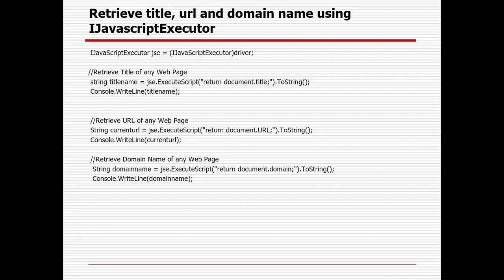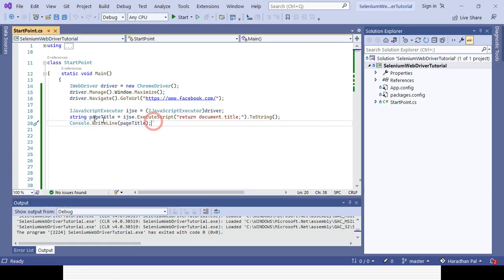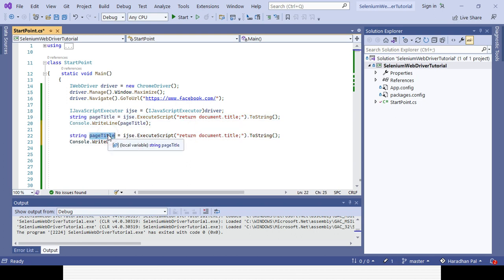Now the title I already printed out. Then I want to retrieve the URL. So driver.Url, there is a method available, you can use it. But still, if you don't want to use that one, you can use the JavaScript executor and you can print it in your console. How will I be doing it? Similar fashion, right? Because the URL will also be a string, right? So you can store it in some variable called page URL.